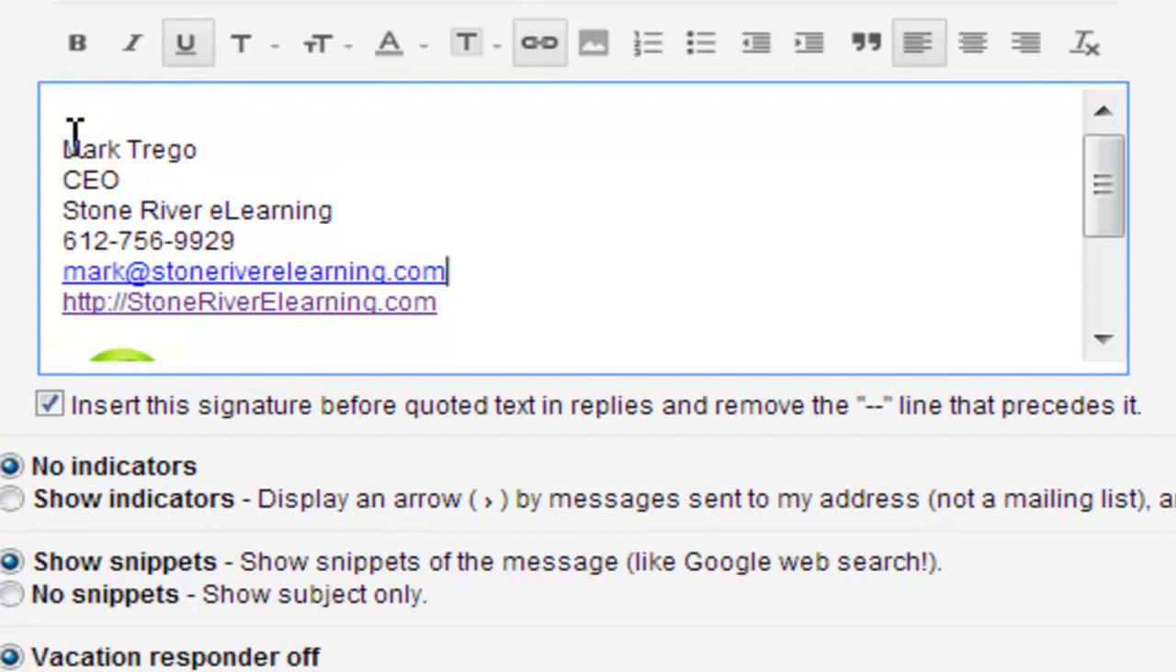So all you need to do is type in your name, whatever else you want, if it's your position, the name of the company, phone number. I put in an email address, and I also put in my company website. And when you put in this URL, it will actually turn into a link by itself, as long as you have the http:// that will become a link.